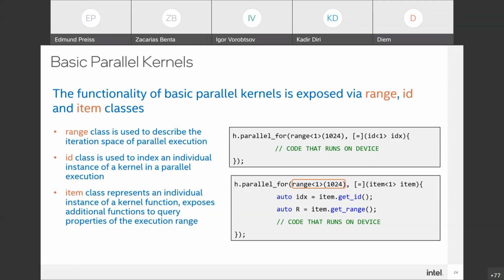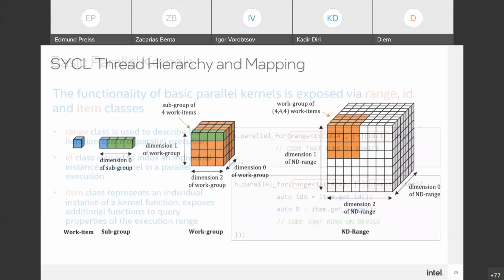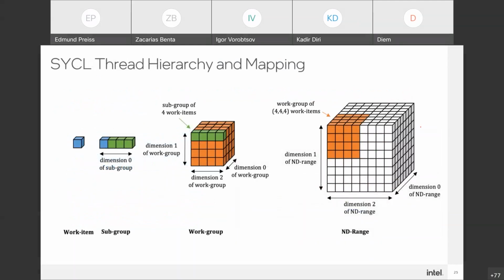because in SYCL there are two principles in the way you invoke your kernel. It's the basic parallel kernel, when you are using the range and letting the compiler decide what the hierarchy of work groups will be, or you can control it yourself. But to go further, you need to understand the SYCL thread hierarchy and mapping.